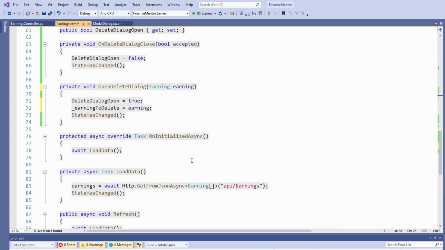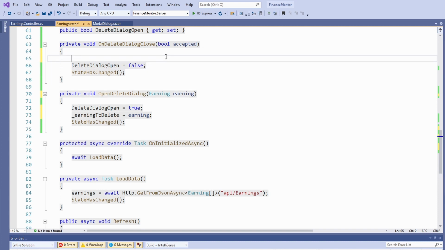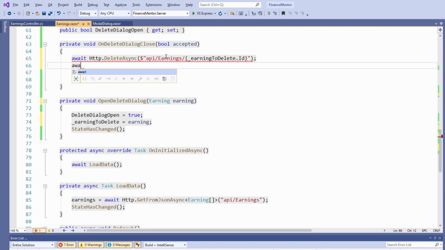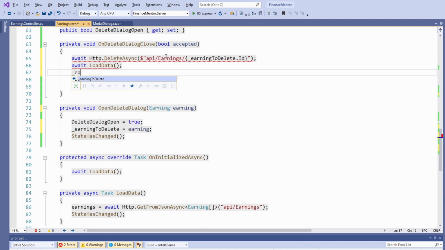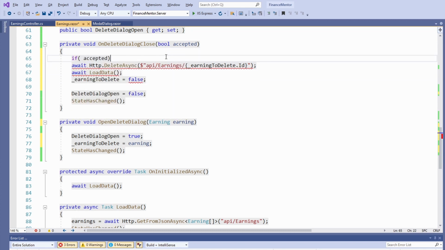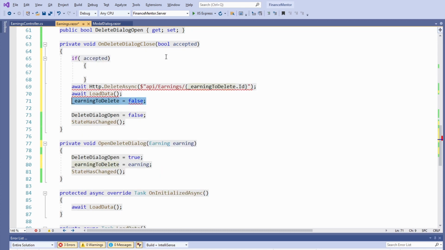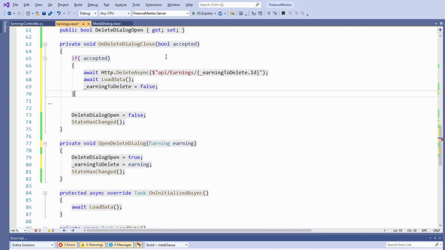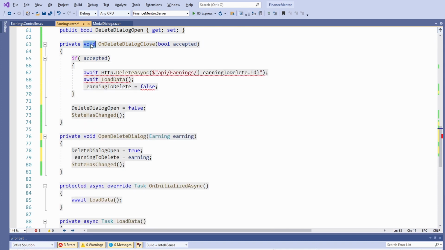As the last step, we actually need to call the API and remove the item from the storage. In the onDeleteDialogClose method, we use the HTTP client to delete the item. After we remove the item, we want to reload the data and set the earning2delete field to null. Remember, we only want to remove the item when a user accepts the modal dialog. To implement that, we move our code in an if statement. If the user cancels the dialog, we still want to set the delete dialog open property to false. That's why we leave this statement out of the if block.